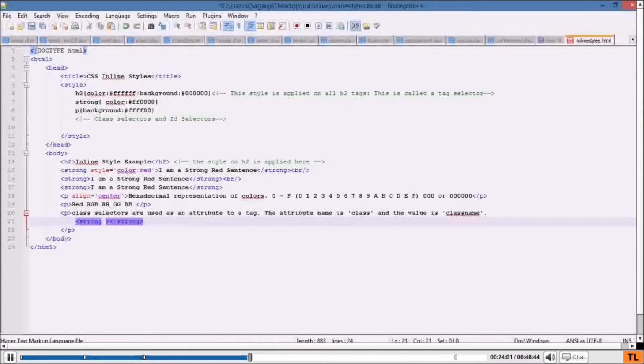So in strong, I said it is given as an attribute. So the attribute name is class and then a class name. Let me say this class name is red text, and I say this styling is applied using a class selector. So now, again, coming to the other point, when do we use class selectors? Let me pick that up later.